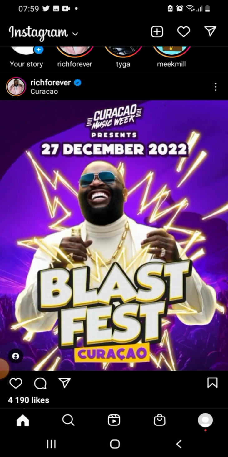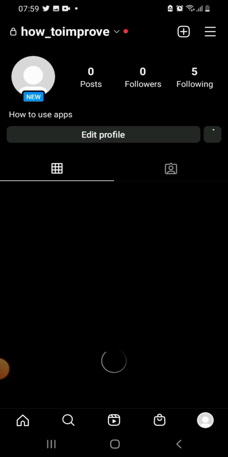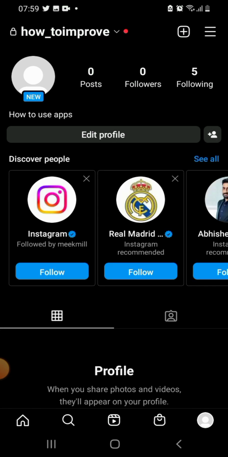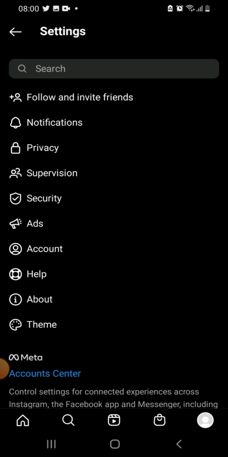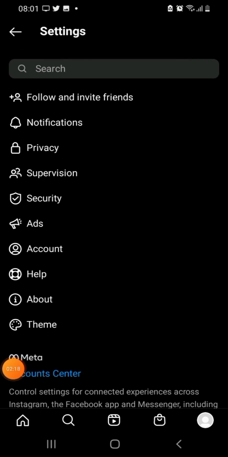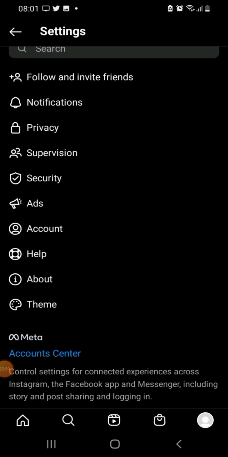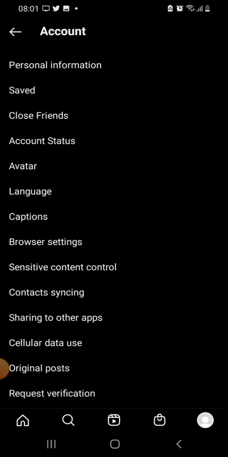Then after you're done here, you're gonna click here on the bottom right icon, the profile icon. And after here, you're gonna click on these three lines on top here. Click here. Then once you're done here, you're gonna go to settings. Then after you're done here, guys, you're gonna click where it says account. Then after you click on account, you're gonna scroll down.